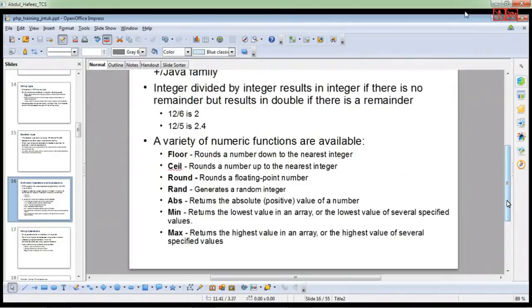It's a number of items, grouped into one array. And min will return the lowest value in that array, and its opposite is max, which will return the highest value in an array. So we will look into the examples.